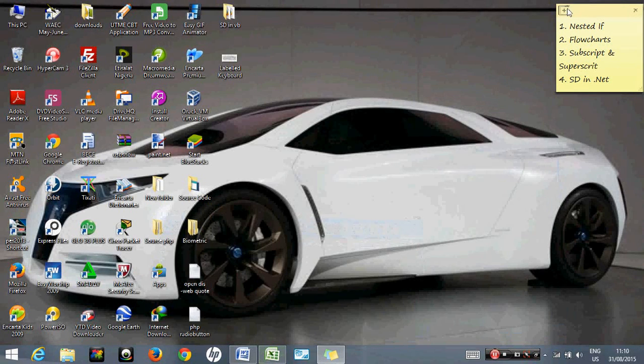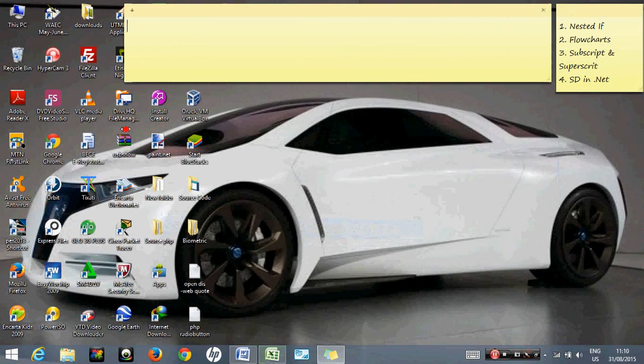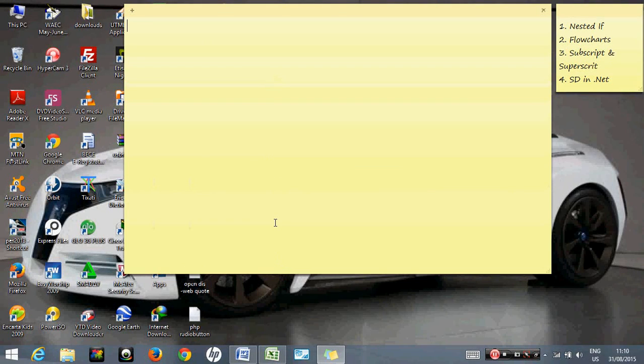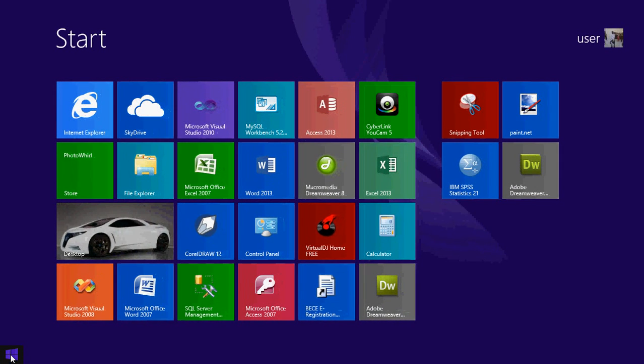How do you do that? First of all, step one: you click on the Start button. Click on the Start button. That's step one. I just click right here. You're not going to see this, take note.